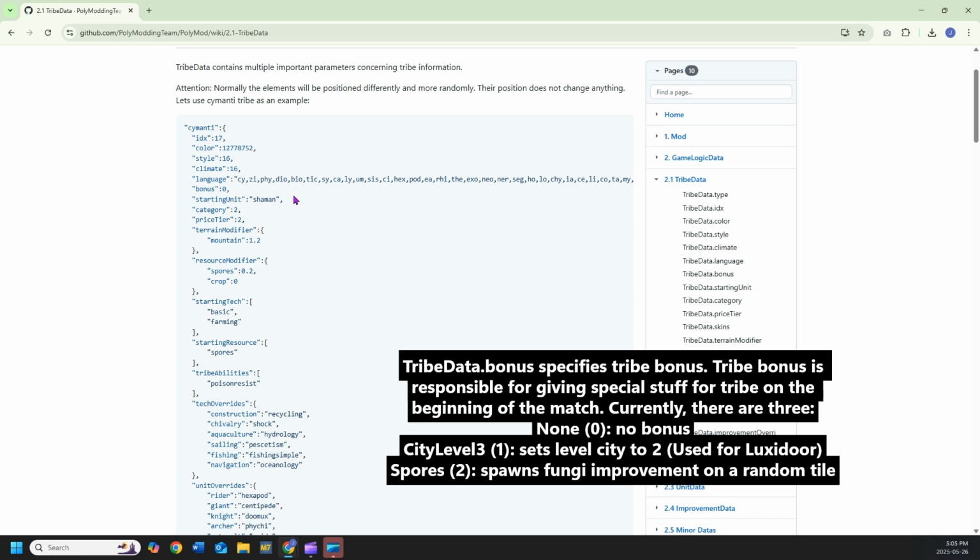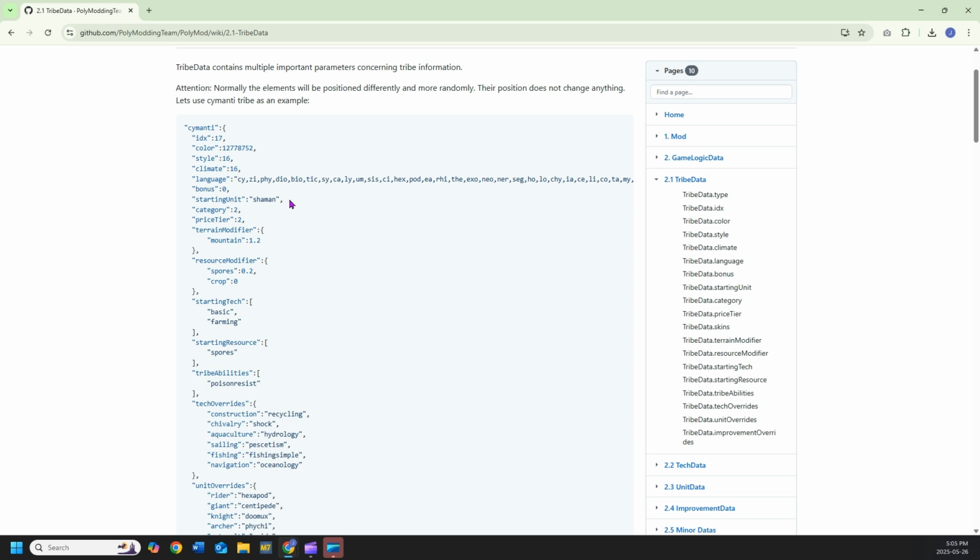Not sure what bonus is for, actually. Starting unit, usually this will be a warrior for most tribes. For Simanti, it's a shaman. Category is 2. This shows where if the tribe should be grouped with the normal tribes or the special tribes. Price tier is just used for the game itself. If you want to buy tribes, you don't need that.